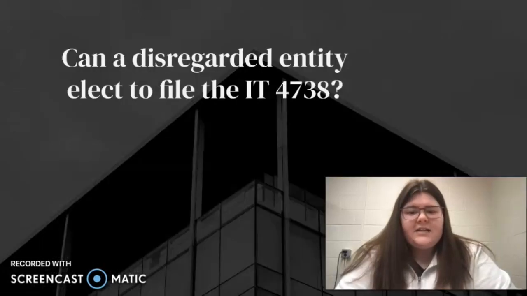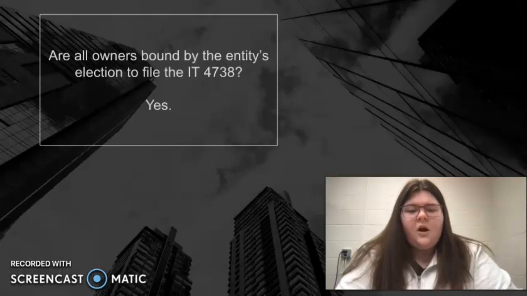Can a disregarded entity elect to file the IT 4738? No, a disregarded entity cannot elect to file the IT 4738. Are all owners bound by the entity's election to file the IT 4738? Yes, owners do not have the option to pick and choose between the IT 1140, the IT 4708, or the IT 4738.